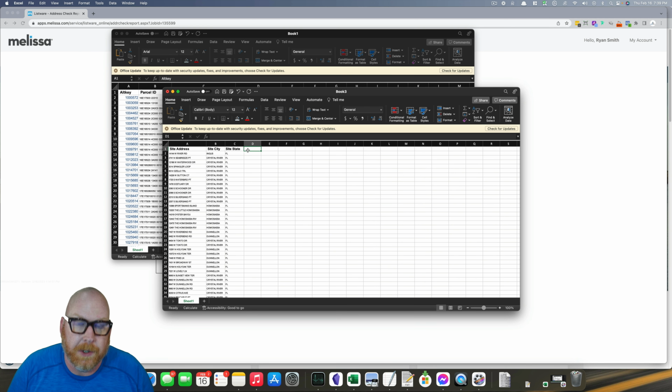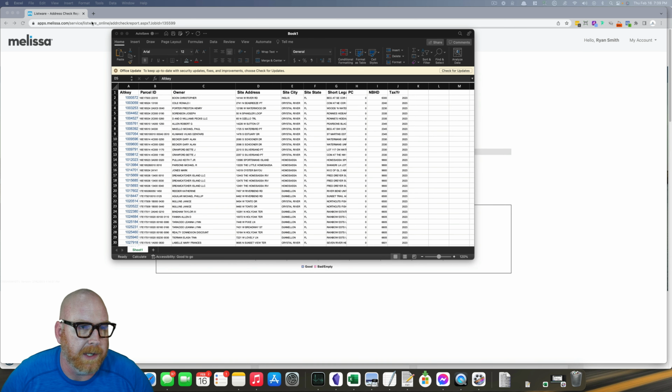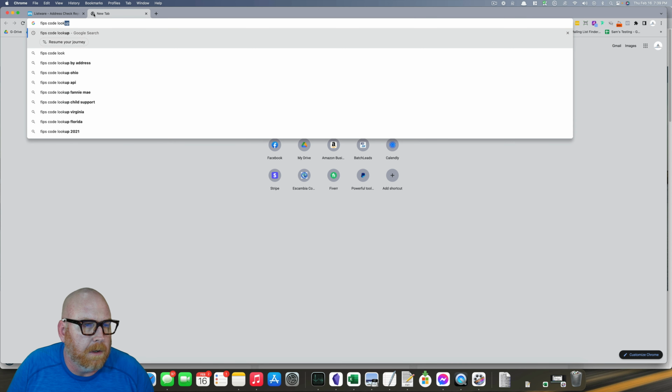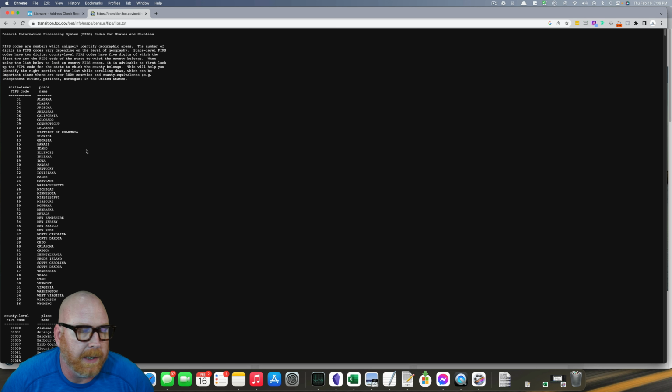But one thing we could use is something called a FIPS code. A FIPS code, they are specific to a county in your state. So every county has a unique FIPS code. And all you have to do is just look up the FIPS code for whatever county you're operating in. So this particular one, I'm operating in Citrus County, Florida. So you can see that Florida starts off with a 12.